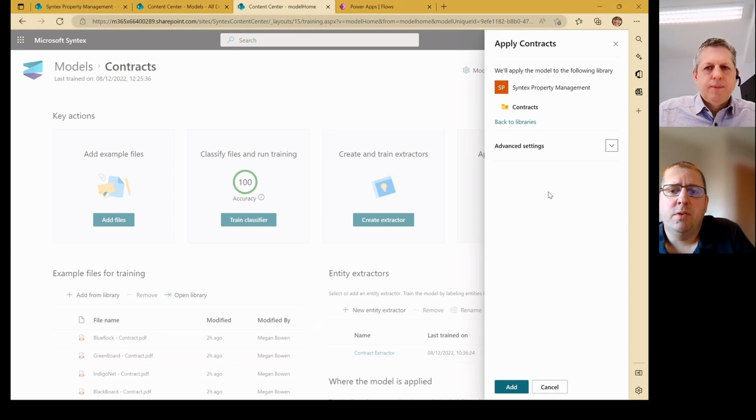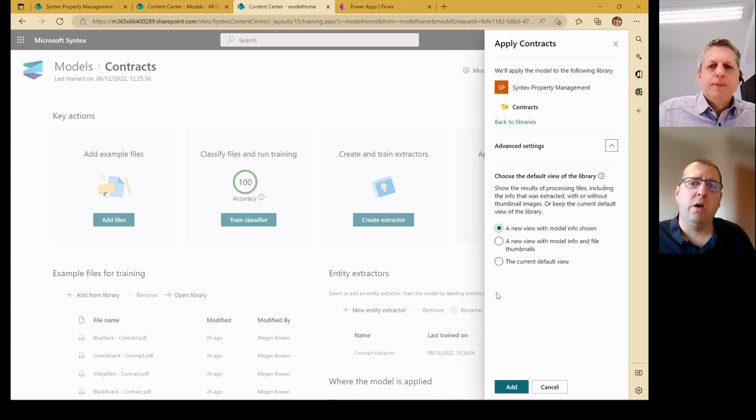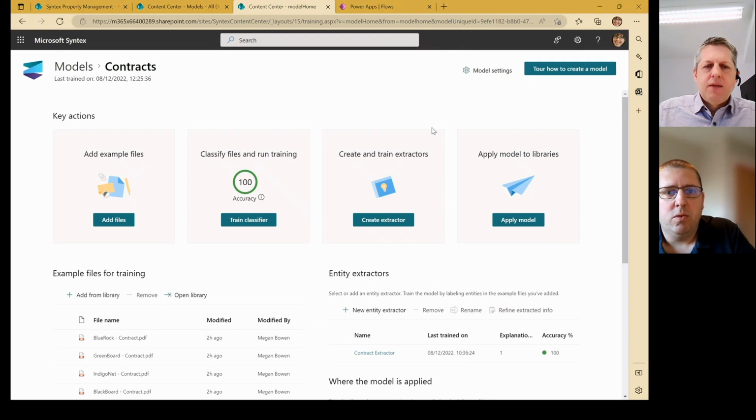If you expand advanced settings, you can choose whether or not you create a new view. You can use a default view. I'm not too worried about that for the moment, but you do have to target it to a specific library. You can't just apply it to all libraries, if that makes sense. Okay. So let's just cancel that then, because we've done it already.